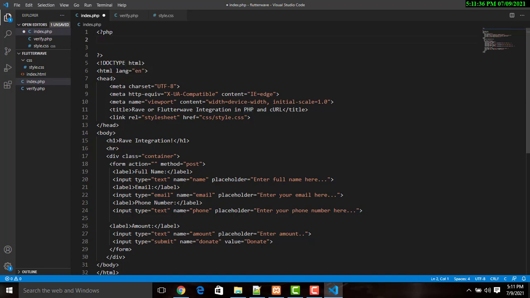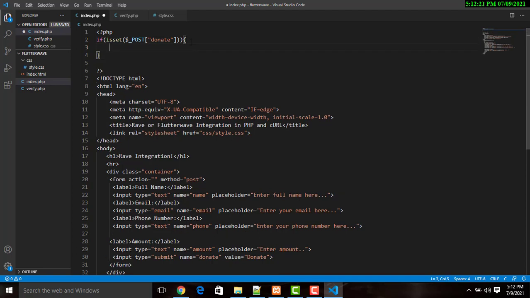Alright, so the first thing that we're going to do right now is to make sure that once someone fills this form, we should be able to collect whatever the person typed in. And to do that is really very simple in PHP. So I'm going to use an if statement right now, and I'm going to say if isset, and I'm going to use the superglobal variable $_POST to test for the submit. So within this place, I'm going to use the name that we gave to this submit button. Remember that we gave it a name of donate. So I'm going to copy that name right here and put it in this place. So this is going to be donate.